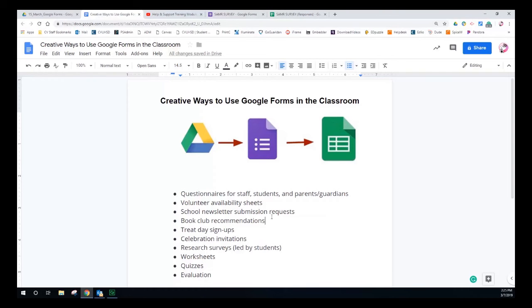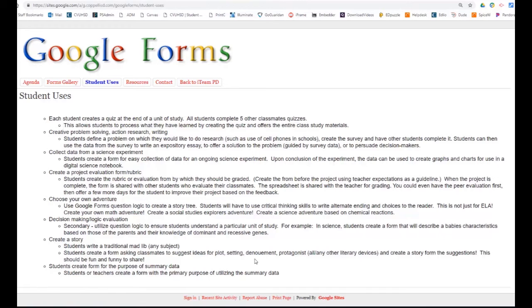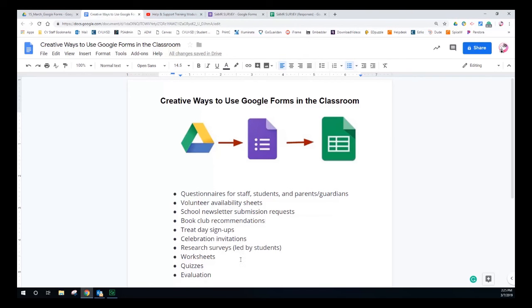You can also create a list for book clubs recommendations and school newsletter submission requests. Students can use Google Forms in creative ways, such as collecting data, creating projects, choosing your own adventure for evaluation, or creating a story. Feel free to explore these and other options within Google Forms.